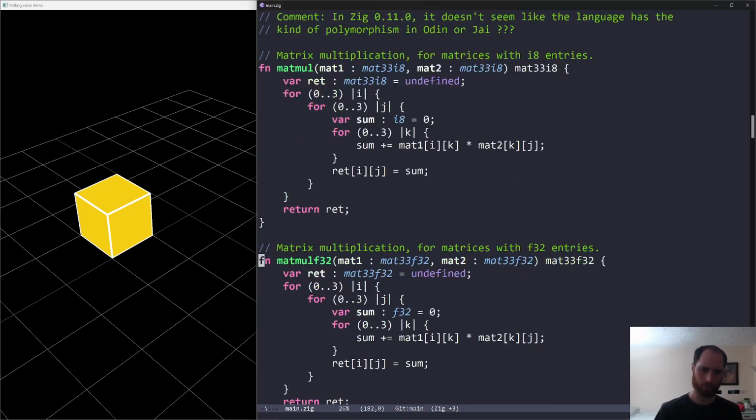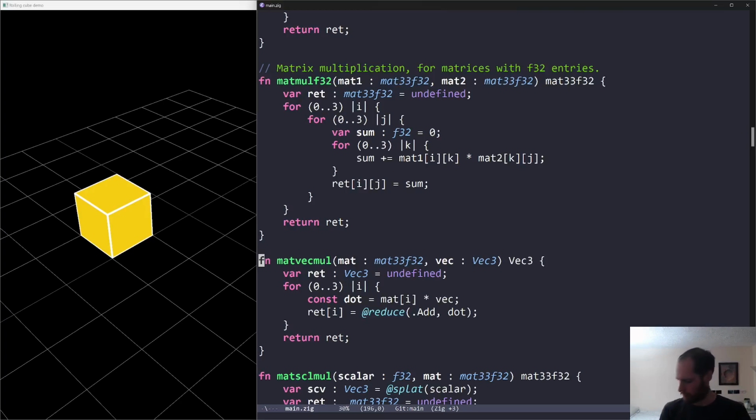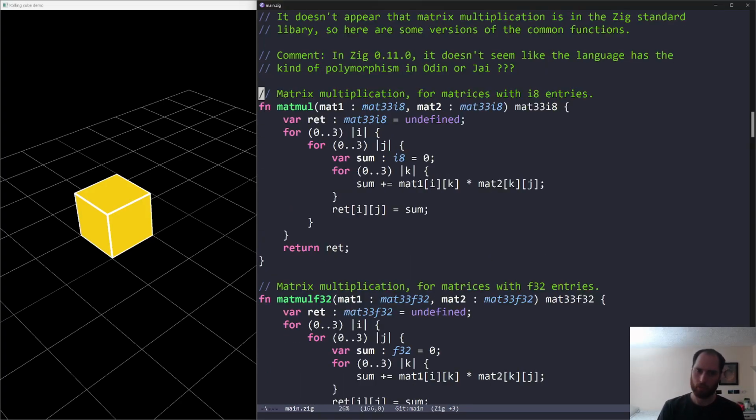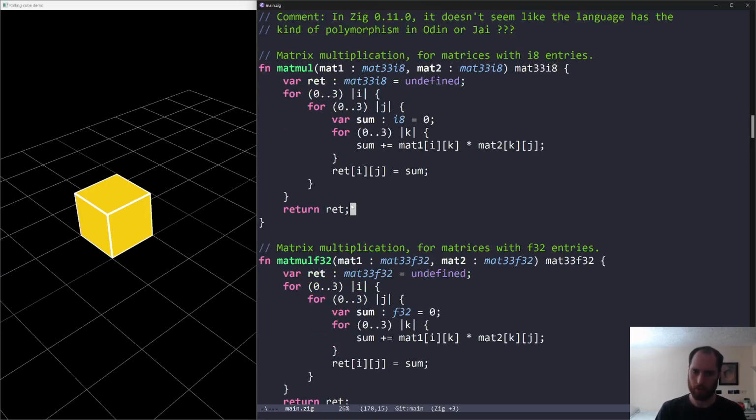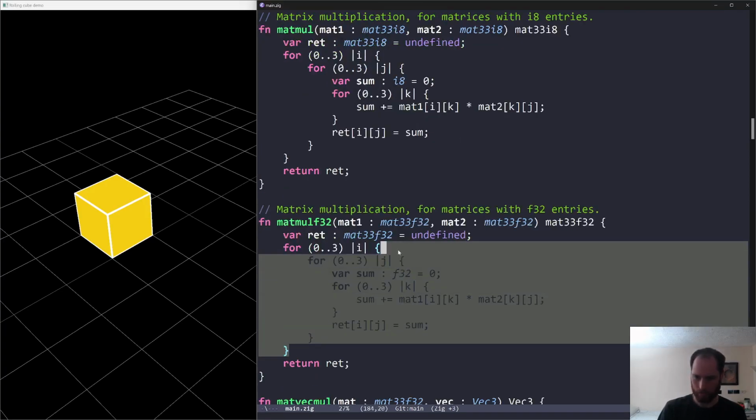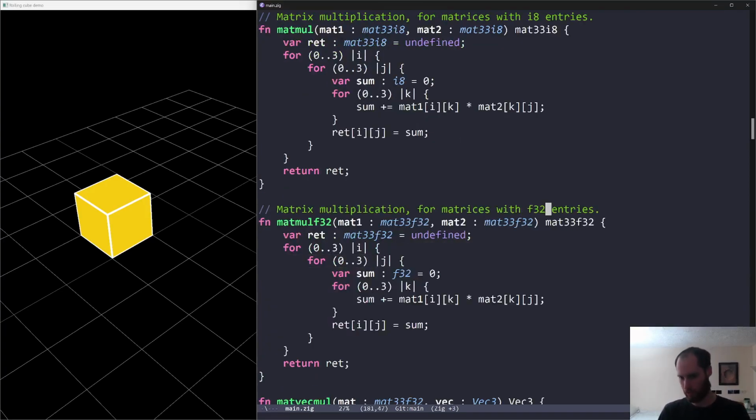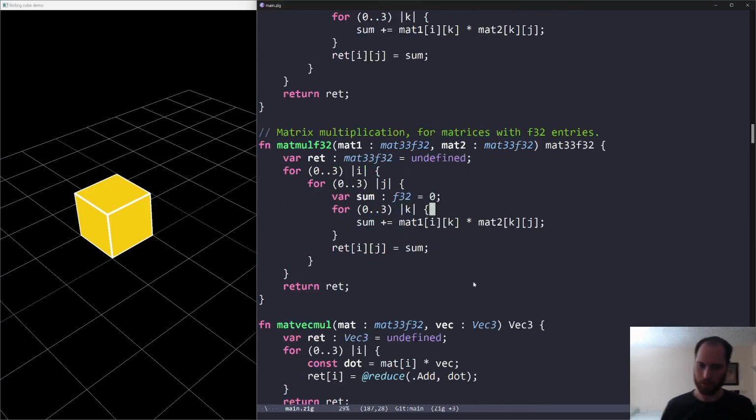Okay. So yeah, the polymorphism I want is just that this is doing matrix multiplication with entries that are I8s, and the exact same thing for entries that are F32s. And I just want to be able to say, compiler, recognize, this thing should just work with any nice number type, and when it compiles, the compiler goes, great, I need an I8 version of this function, I need an F32 version of this function, and then it does it.